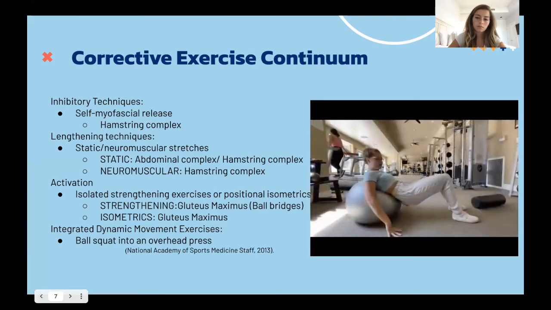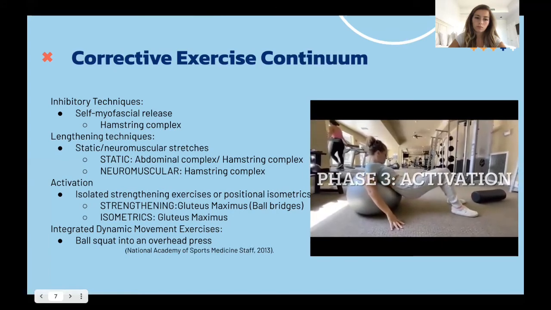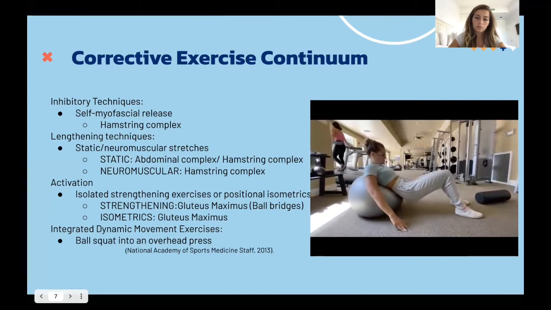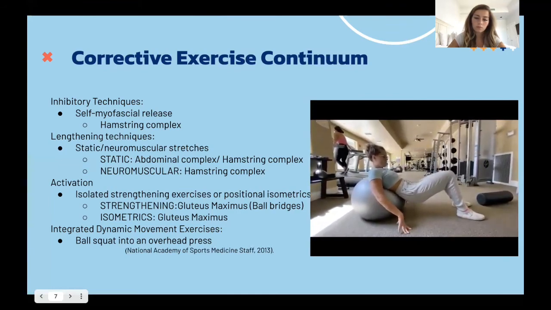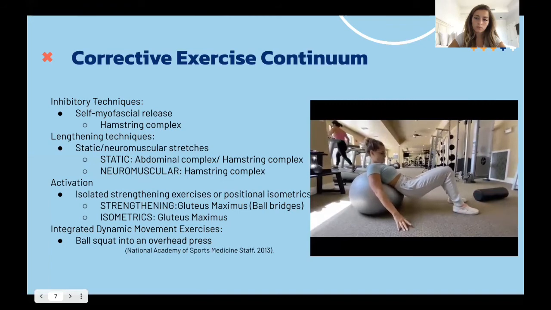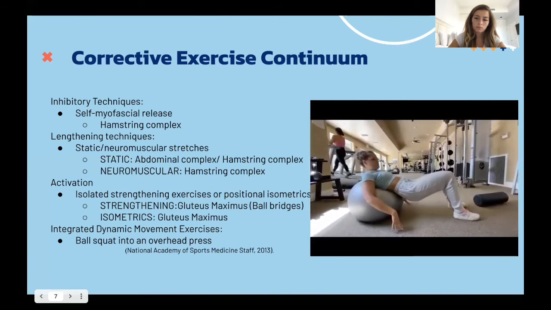The next step is going to be the activation process, and we're going to focus specifically on isolated strengthening, specifically the gluteus maximus. So in this case, we're going to do 4 repetitions, increasing the intensity by 25, 50, and 75. So Olivia's going to be performing a glute bridge on a Bosu ball. You want to do that for me, Olivia? Do 3 more.